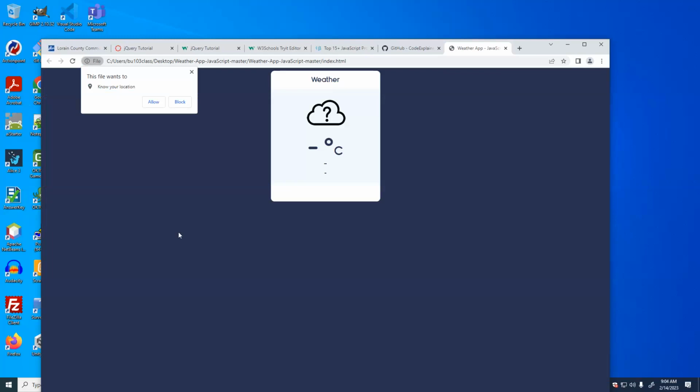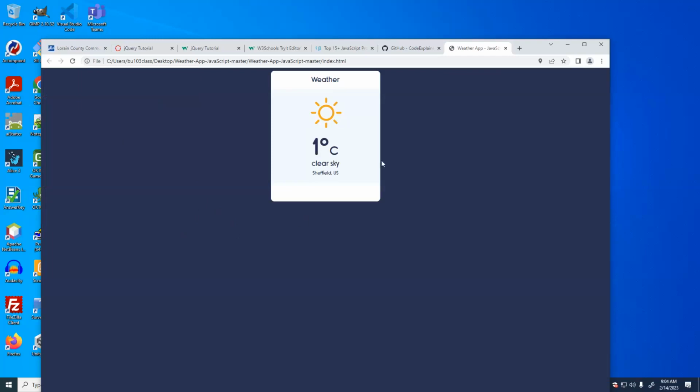So, if I say allow, it will allow it, and it will say what the current temperature is, description of what the weather is, clear sky. It displays the proper icon, which is a little sun because it is sunny outside, and it says we are in Sheffield, USA. If you click on that, it switches to Fahrenheit, so we can go back and forth.